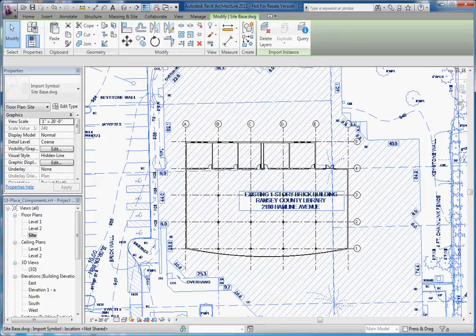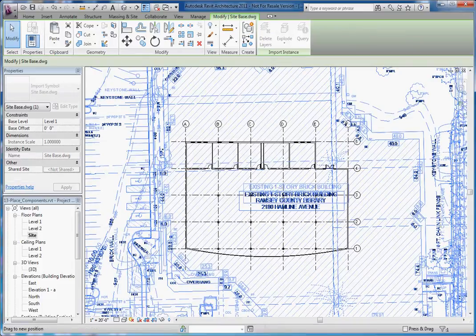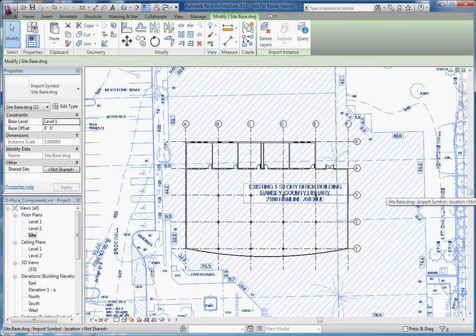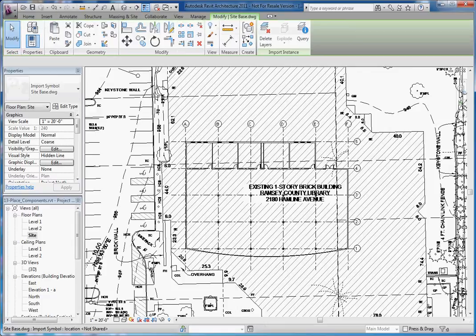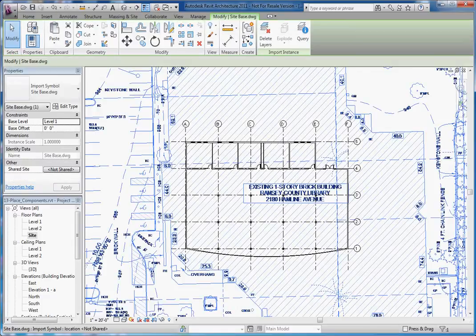You can precisely place it by selecting, dragging, and using the align tools to align certain reference points such as grid lines. Once you have it in place, you want to pin it down so that it doesn't accidentally get moved by first selecting it, and under the Modify tab, choose the pin icon.